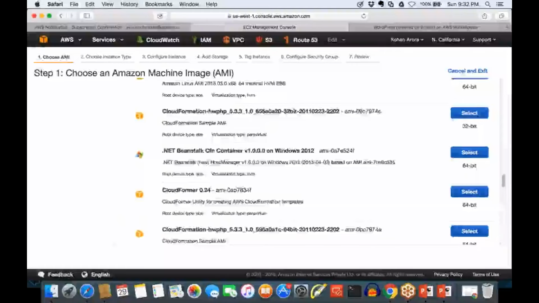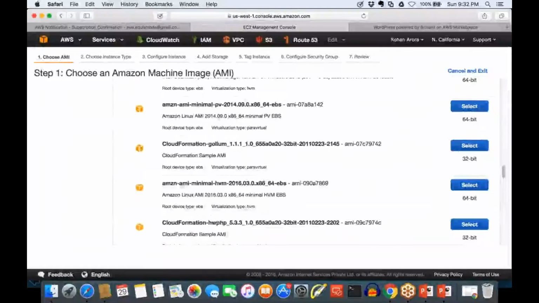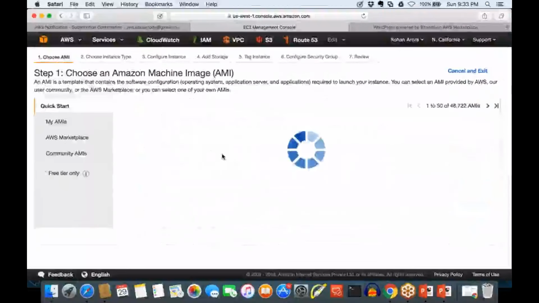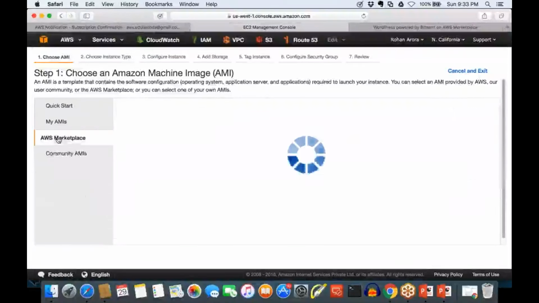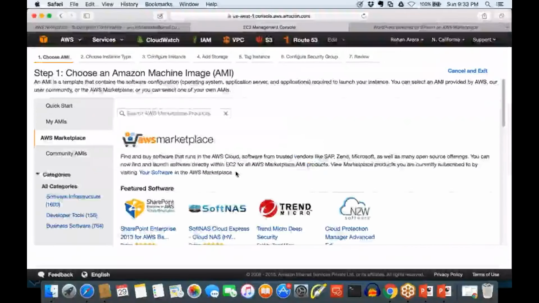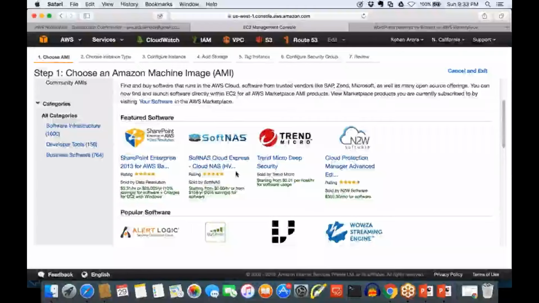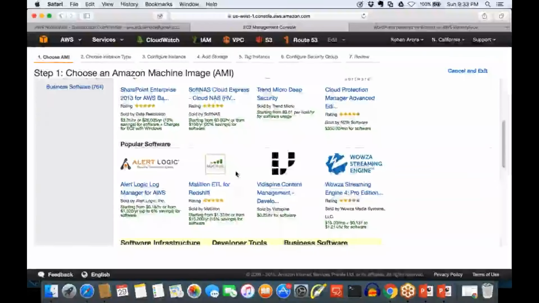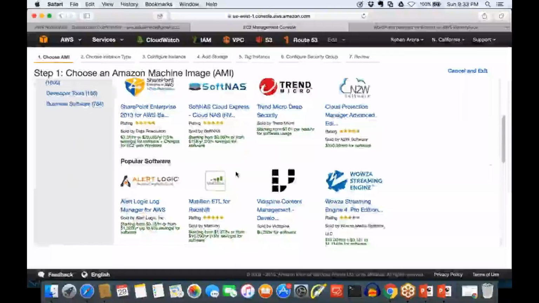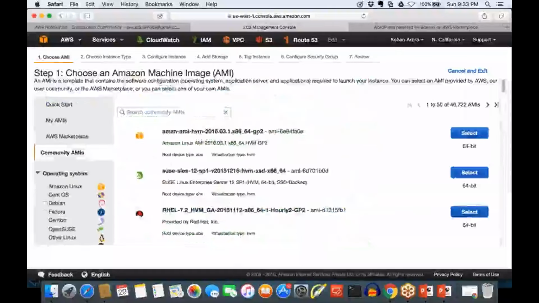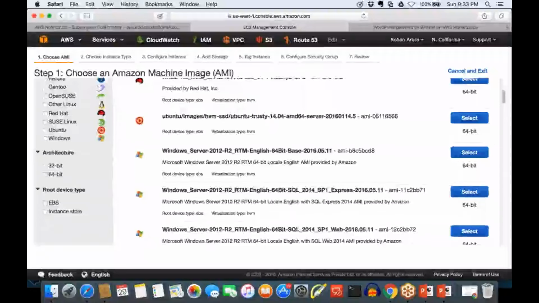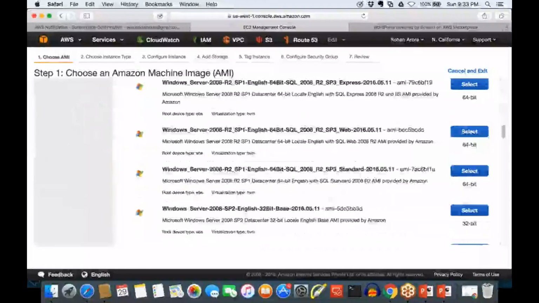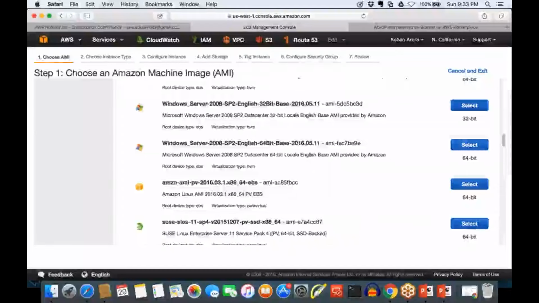So these are the different AMIs to choose from. In the Quick Start, you can see all the different public AMIs. In My AMIs, you can store your own custom-based AMIs. In the AWS Marketplace, you can shop for or buy some popular AMIs from trusted vendors like SAP, Microsoft, Xen, Cisco, Checkpoint. In the Community AMIs, you can get some AMIs for free, or they are charged, and these are being shared by different developers across the world. It's a community effort. Okay, so that's about the AMIs.